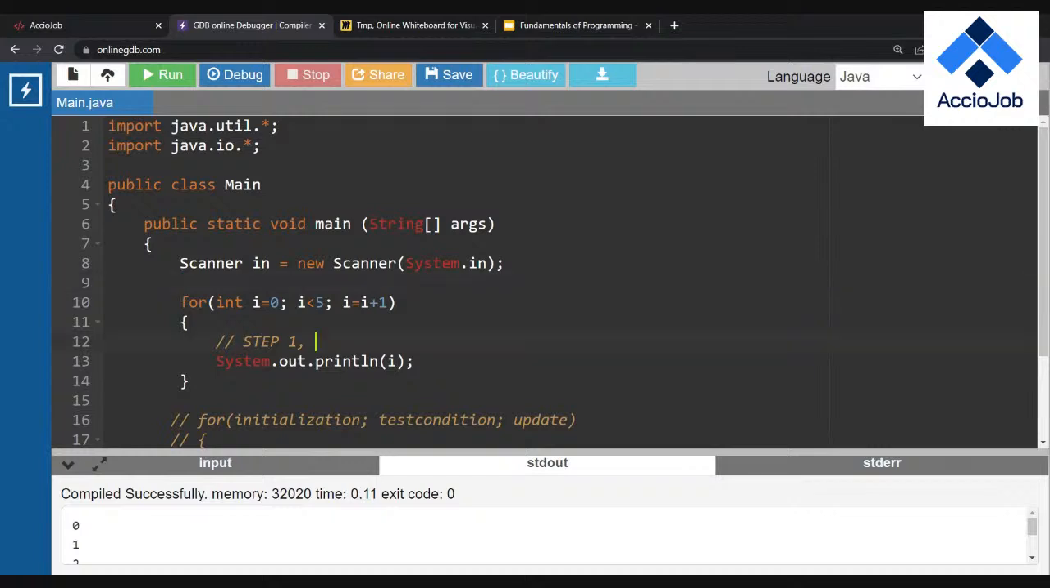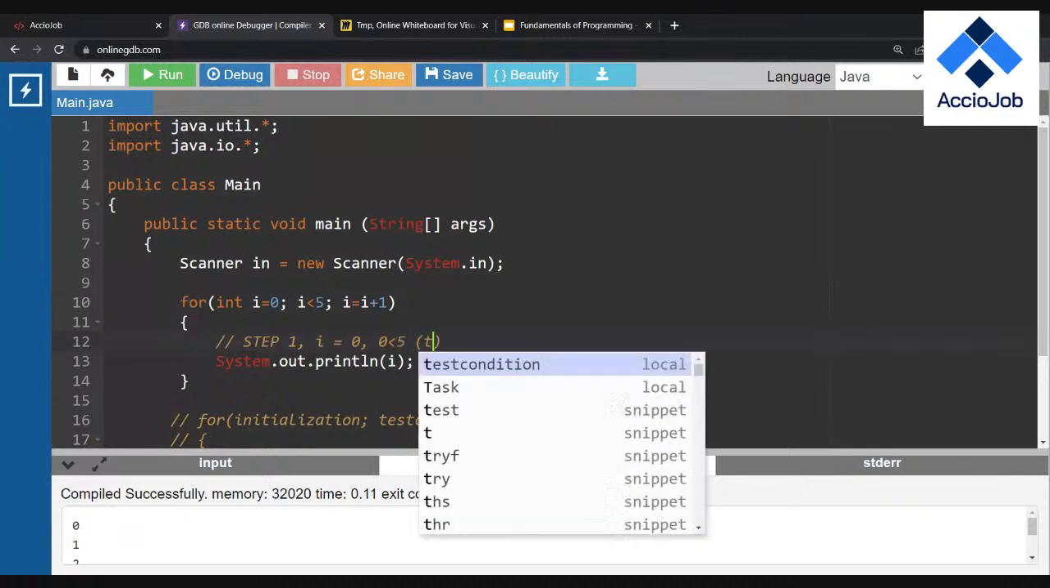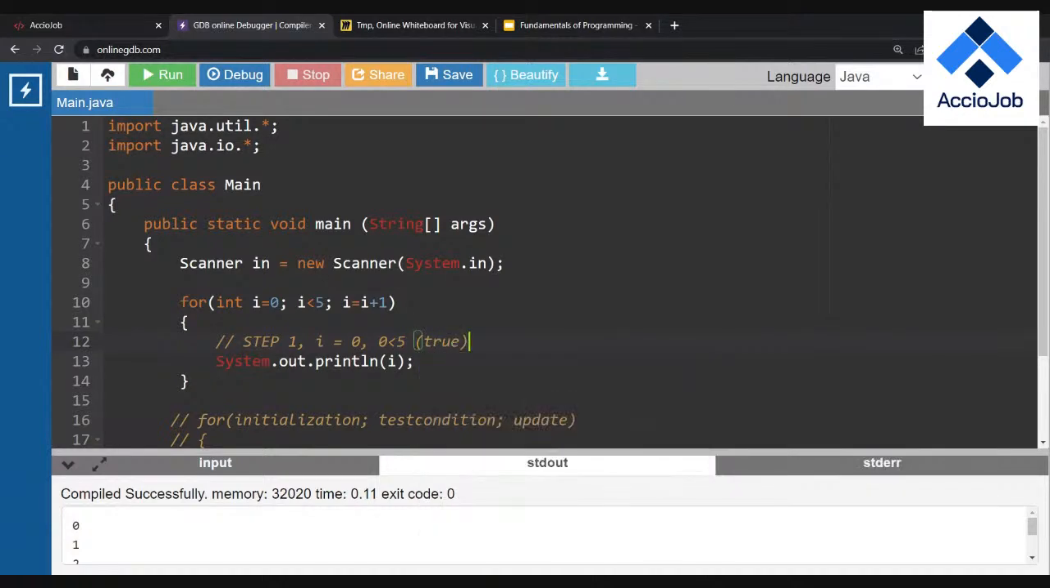Yeah. So first of all, in step 1, the I value is 0. I is less than 5. So let's write it. I value is 0. 0 is less than 5, right? So this condition is true. As soon as this test condition becomes false, the loop will stop running.